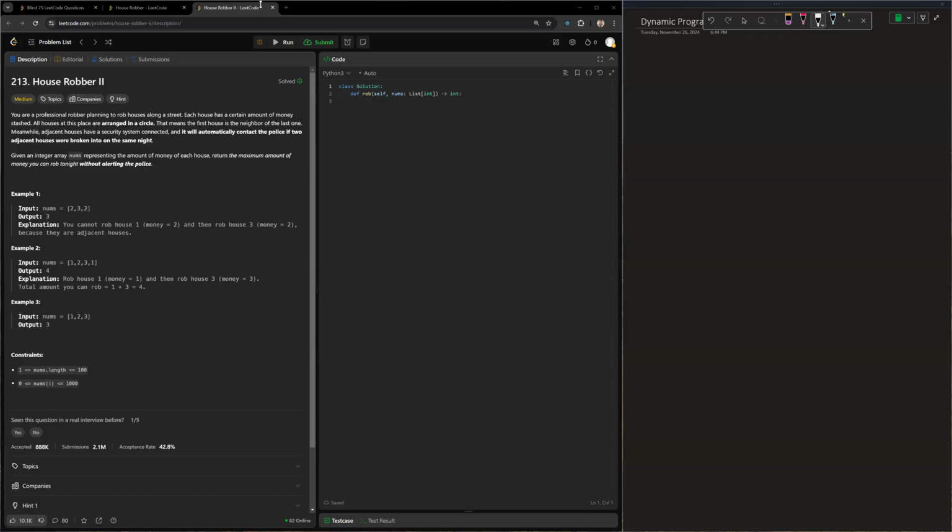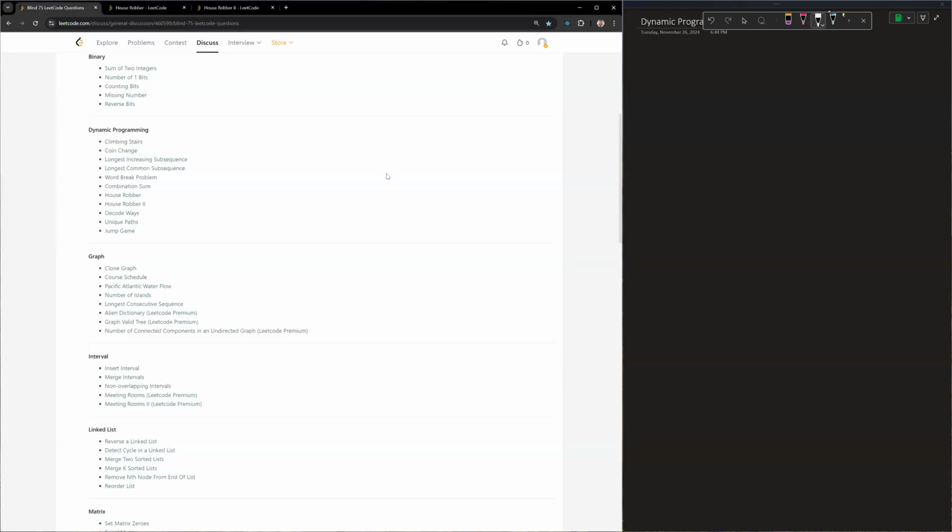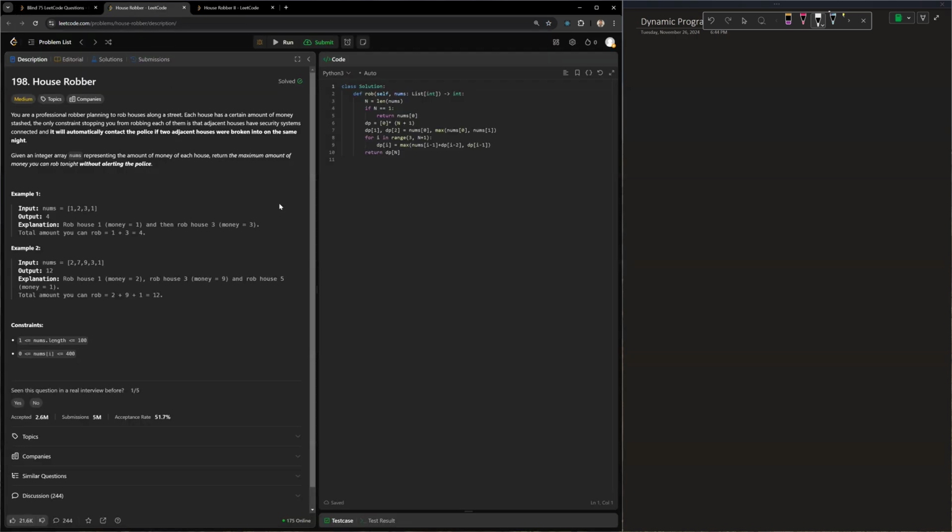Hello guys, let's solve another LeetCode problem, House Robber 2. We are solving Blind 75 LeetCode questions. We are in the list of dynamic programming. We already solved House Robber, and now it's the second version, House Robber 2.